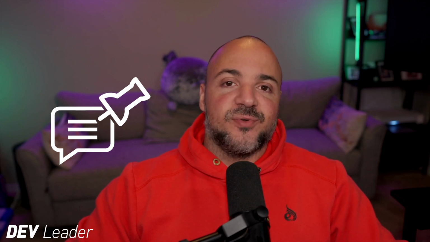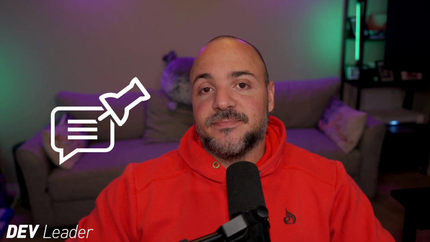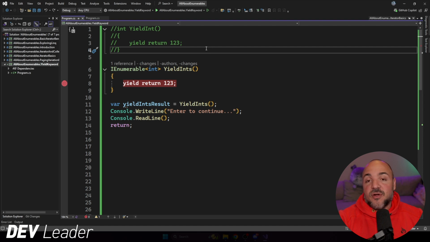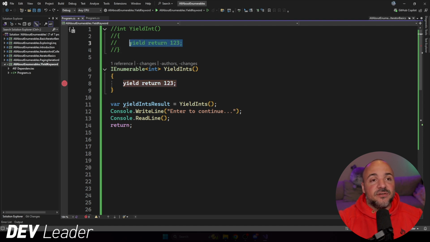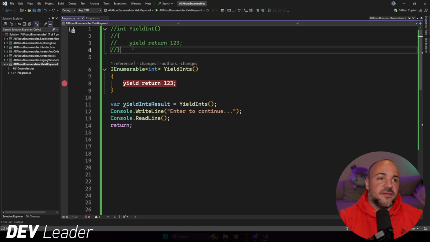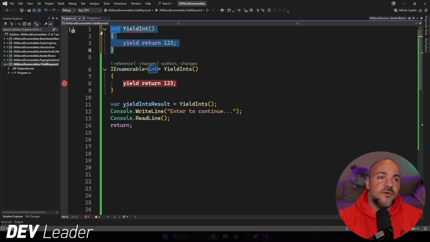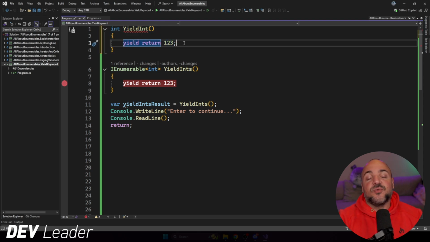Now, let's jump over to Visual Studio and look at the yield keyword. On my screen right now, you can see that there are a couple of lines that have the yield keyword. So on line 3, we can see yield return 123, and on line 8, we also see yield return 123. Same code, but if I uncomment this block of code up at the top, you'll see that Visual Studio is not happy with this method.